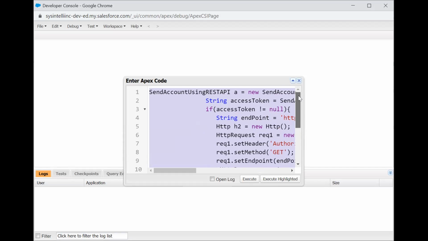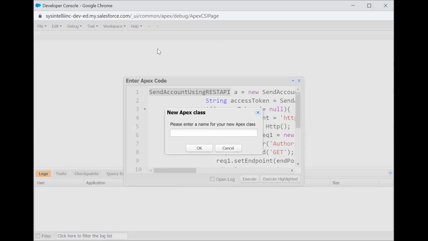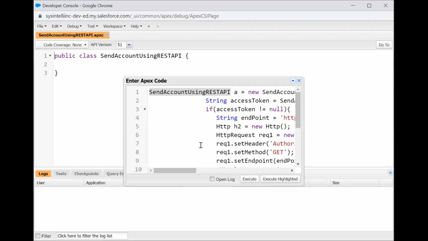So what is the class name that you created? Did you create a class called send account using REST API? No. Okay, create the class. So copy the send account REST API, and go to File and create a new class. Now go to your chat window, and we have sent a class there, send the account using REST API. That whole class you have to paste here.